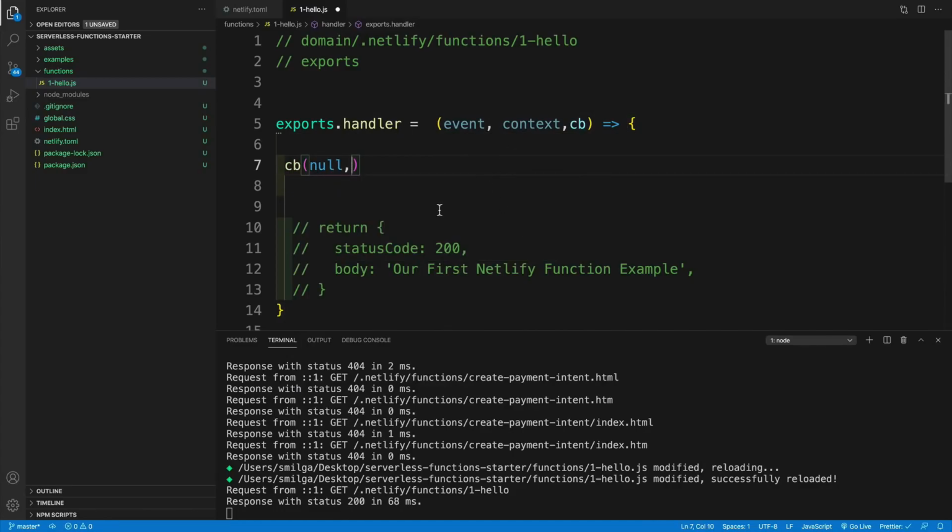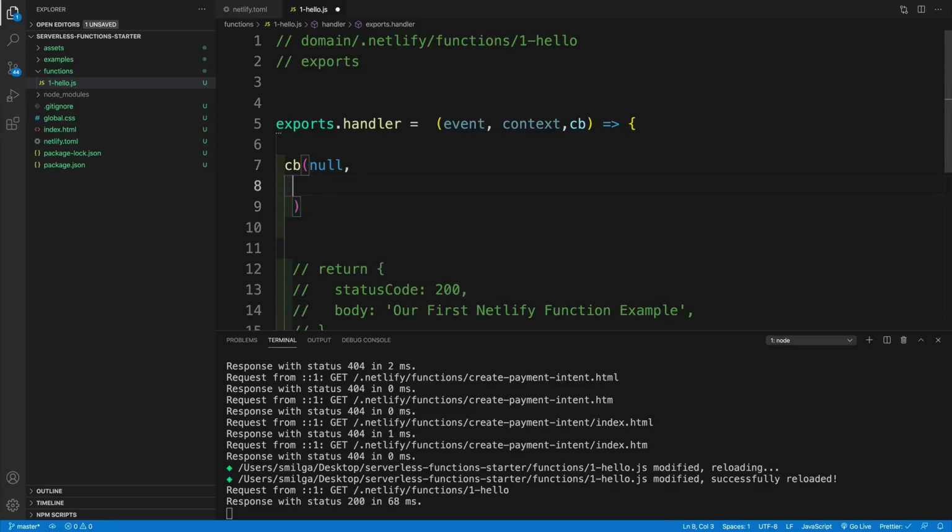And then we do the same thing, where basically we return an object over here, or we pass in the object. That would be probably a bit more correct. And we go with statusCode, and I'm going to go with 200. And then also I'll say body, and let's just change it around and say Hello World and exclamation point.